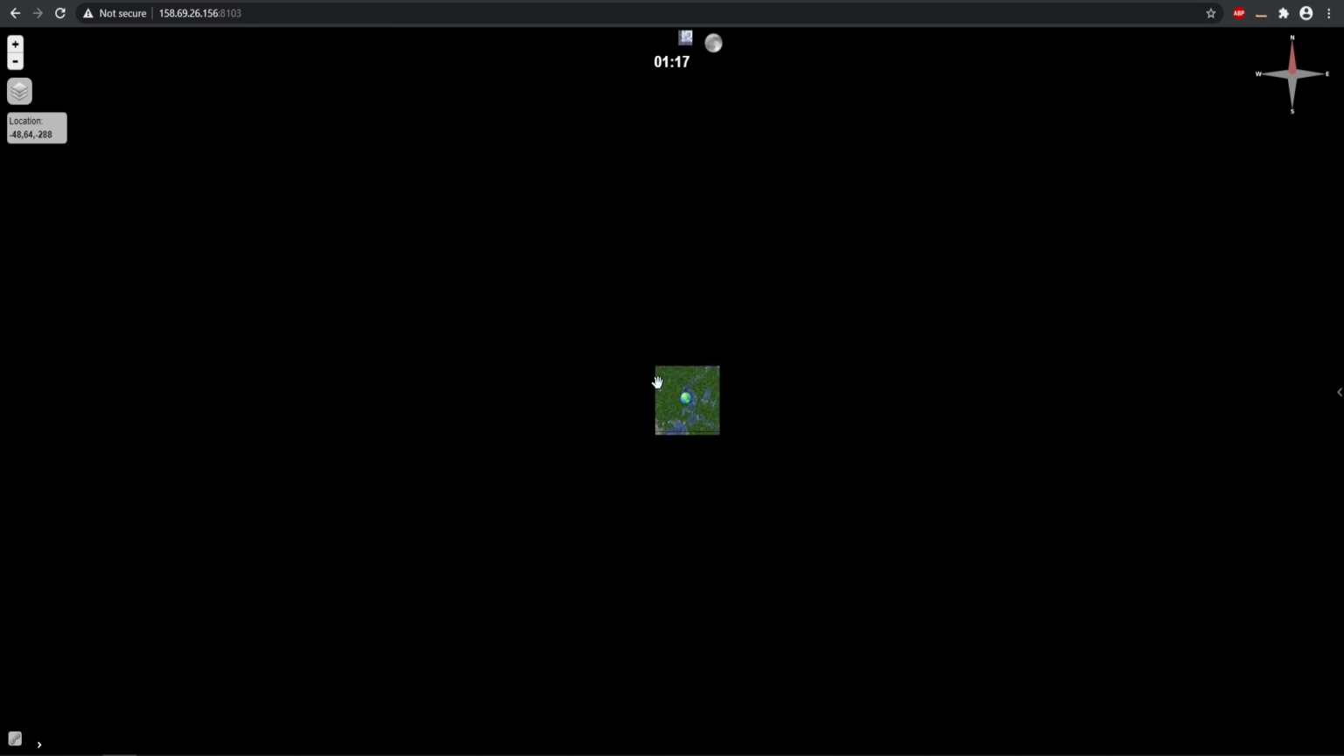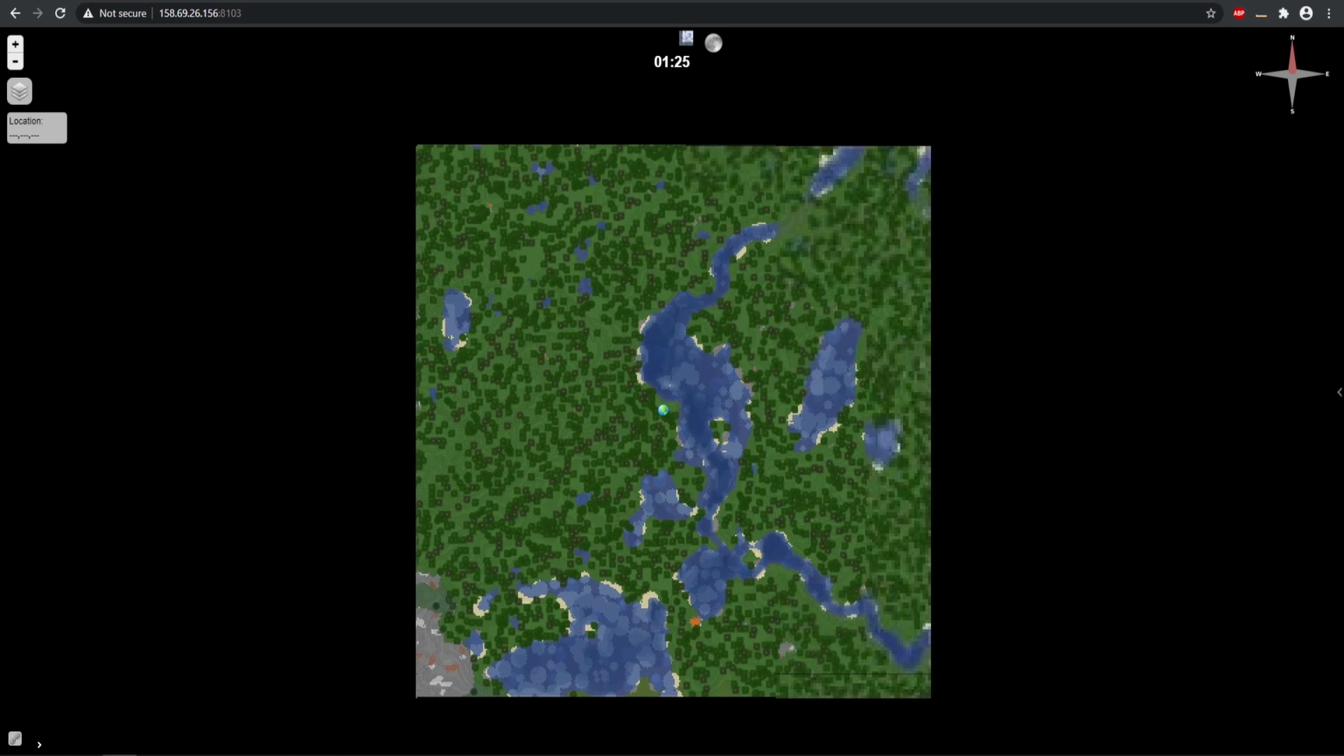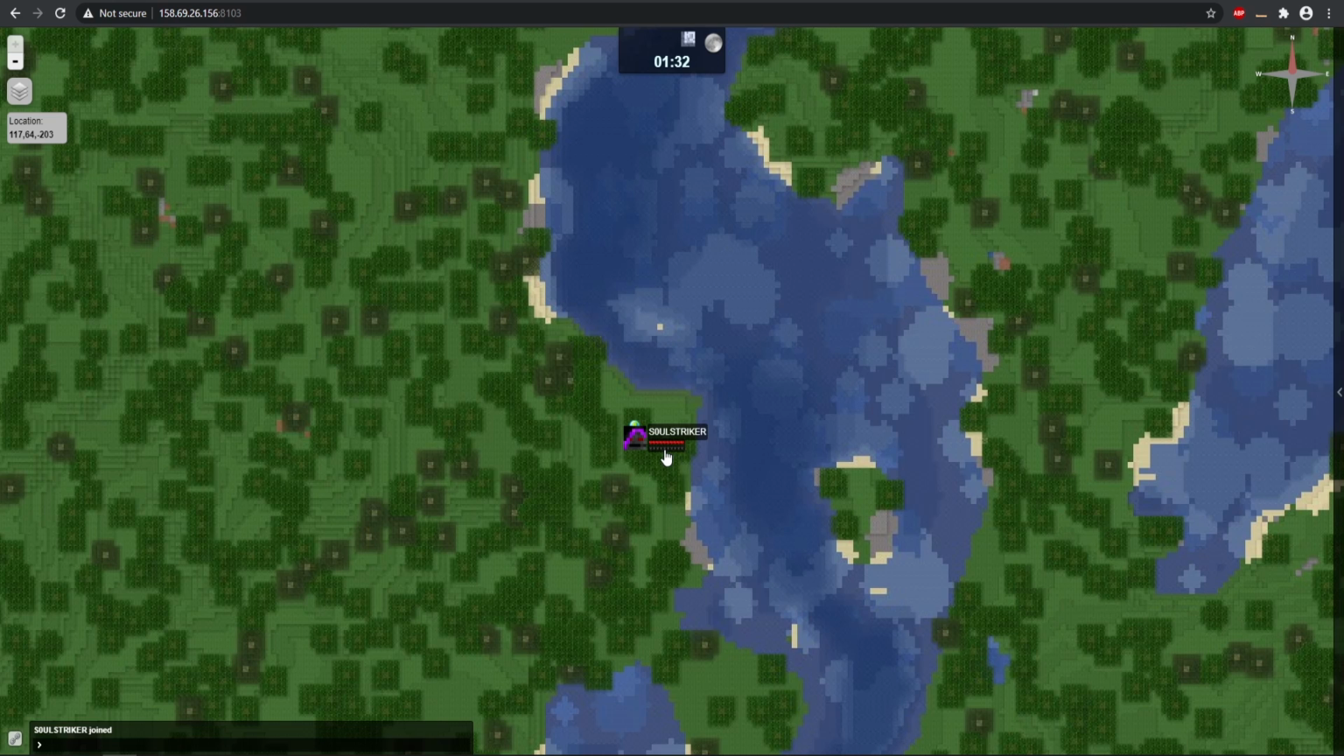And look at that, guys. Now we have our Google map of our Earth. So let me go ahead and actually join the server real quick on my account. And as you see, we should be loaded in here in a second. And there we go, guys. As you see, we are now on our server. We have full hearts, which is awesome.